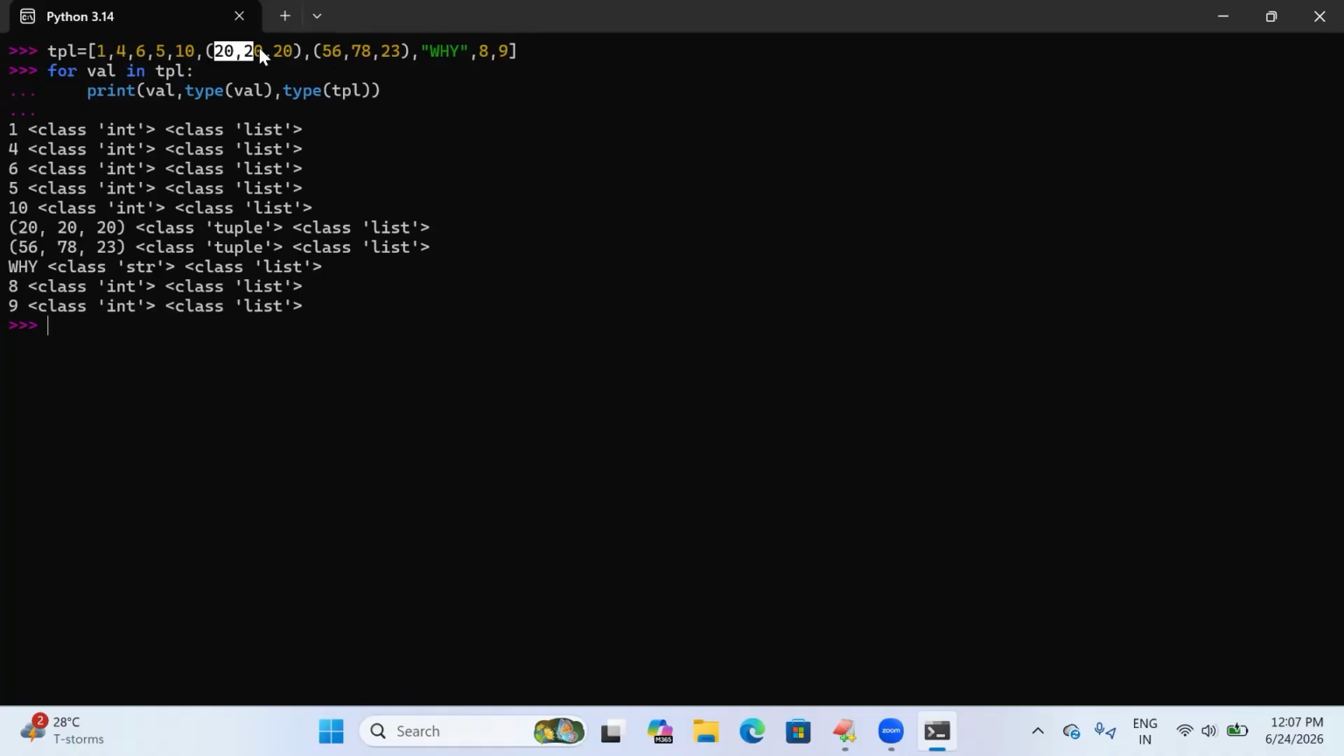So I'm going to access this inner tuple. Let's see. I'm going to use TPL of. So the inner tuple is this. What are the index values? 0, 1, 2, 3, 4, 5. If I use this 5, it is going to retrieve the tuple. And if I use this 6, it is going to retrieve the tuple. If I use this 4, it is going to retrieve the value called 10. So indexing is possible in this tuple in list also.